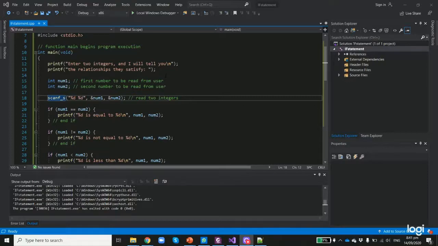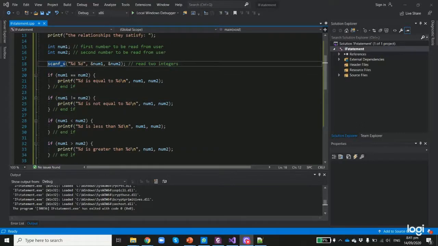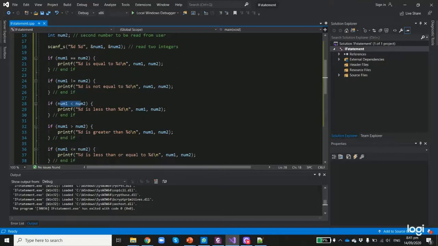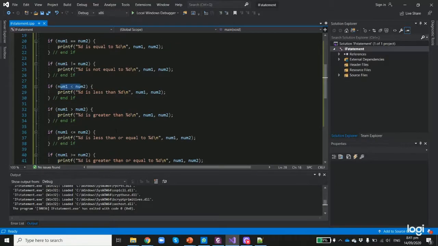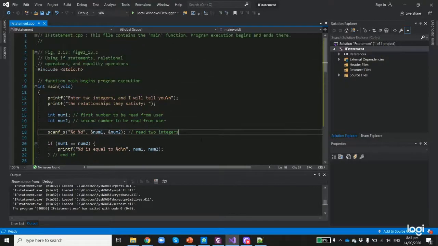So it will pass the two values through different if statements and see if the two variables are equal to each other, are not equal to each other, or is one less than the other, or greater than the other, or greater than or equal to the other. So let's first run the code and see what happens.